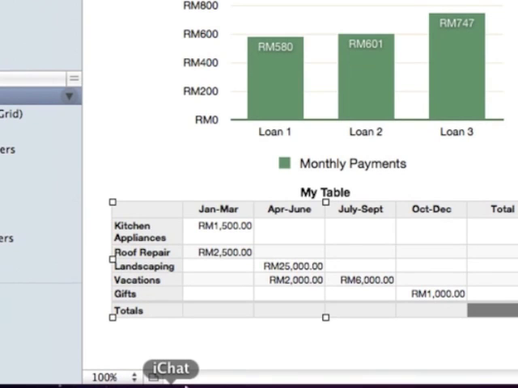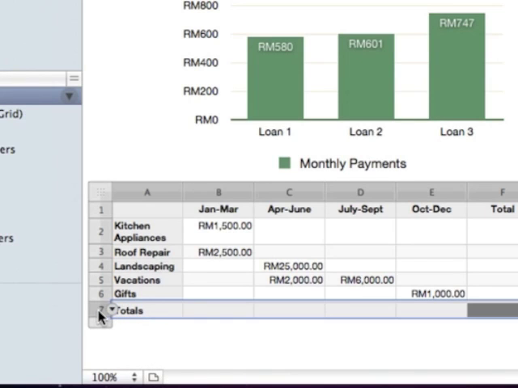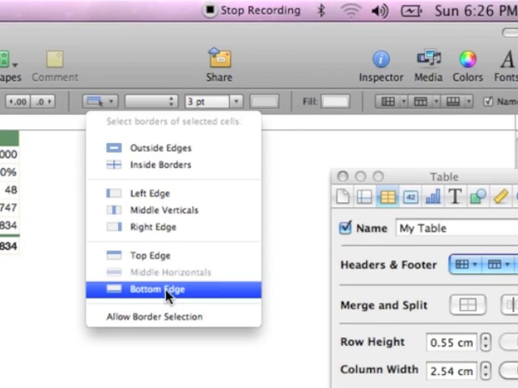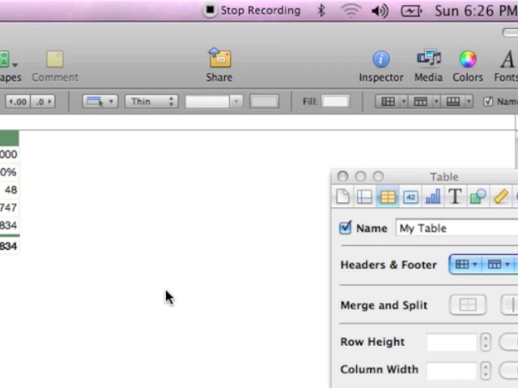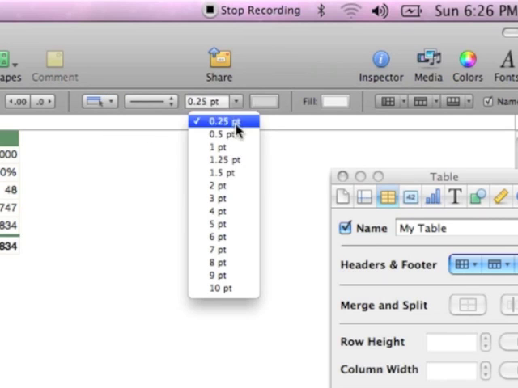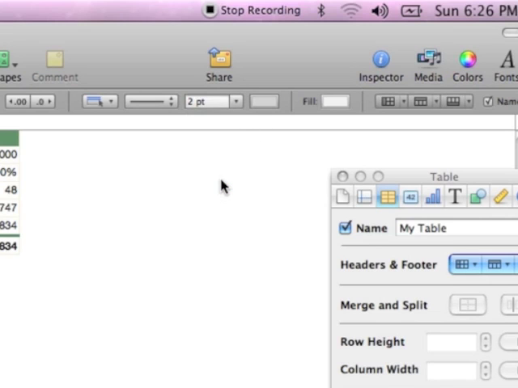To format the border at the bottom of the table, click the Reference tab for the footer row to select all the cells in the row. In the Format bar, choose Bottom Edge from the Border Selection pop-up menu. Choose Align Style and Stroke Thickness for the border from the two adjacent pop-up menus. Click the color well to choose a color for the border.